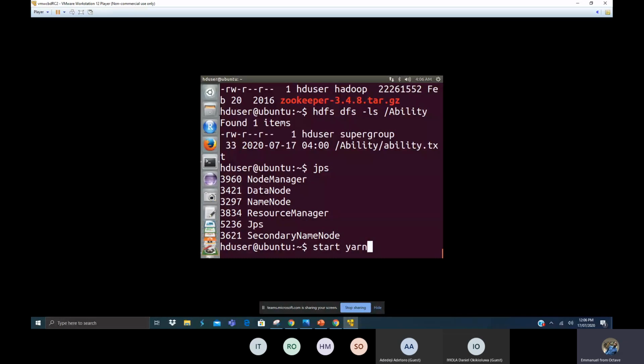So start-yarn.sh was what we used to start the node manager and the resource manager. There's a hyphen here. And to start the name node and the data node, we use start-dfs.sh. This is what we used to start the data node and the name node with the secondary name node.